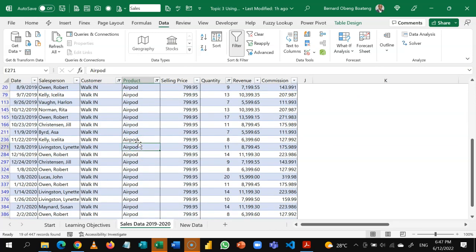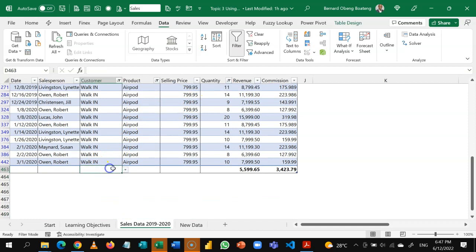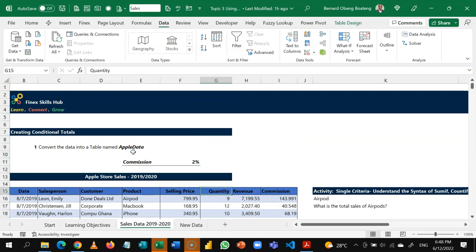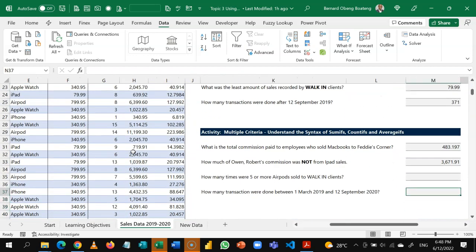Okay, so 3. And how many do we have? I'll count, assuming all cells are filled. So I have 19. Okay, so walk-in, AirPod, greater than 5. That's 3 criteria. So Control-Shift-L to clear my filter, and then let's prove this with our formula.